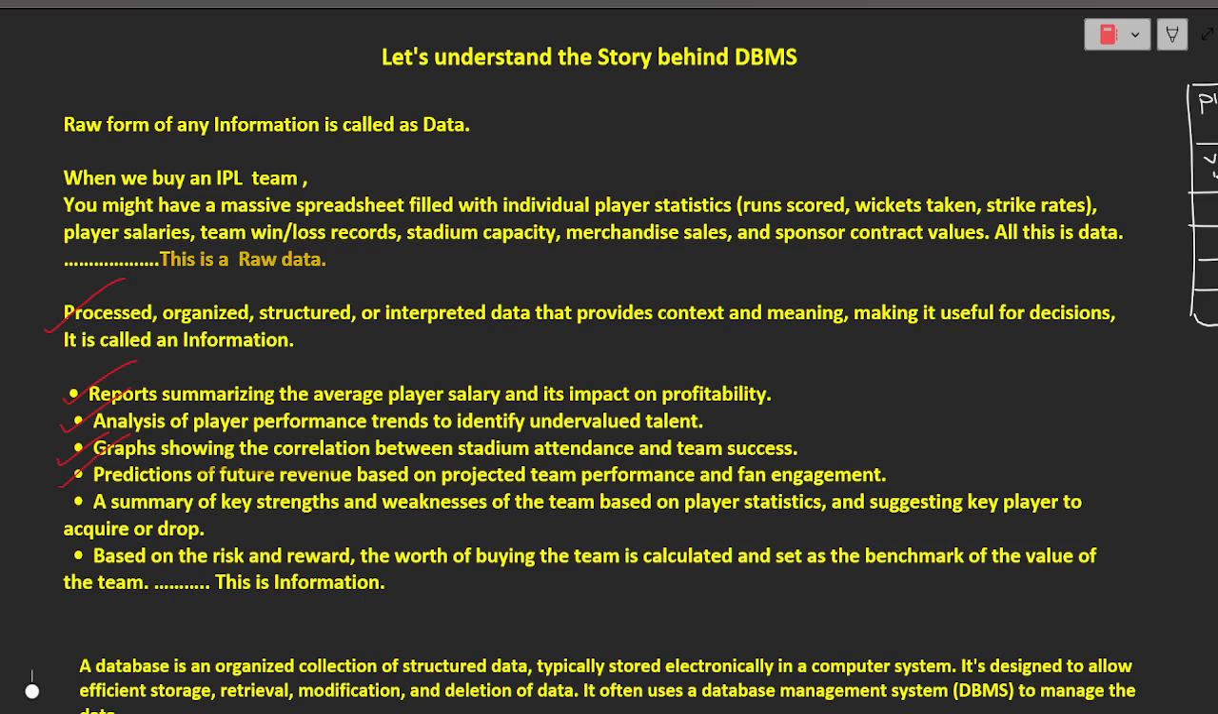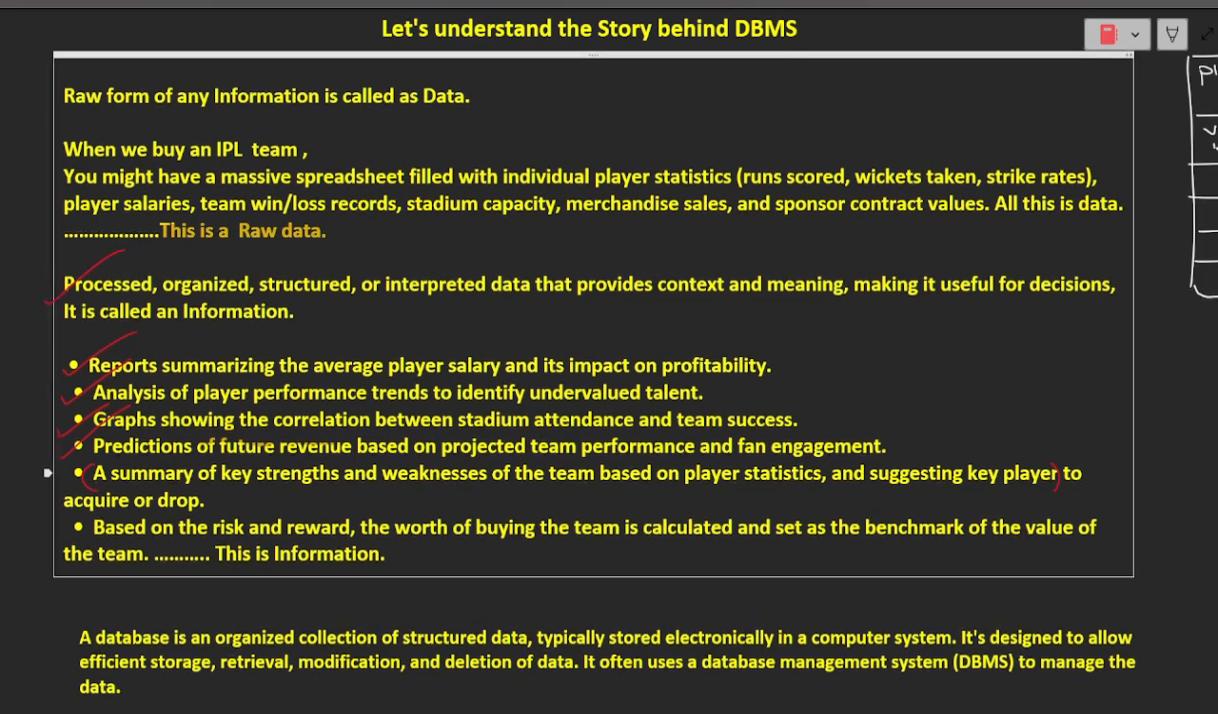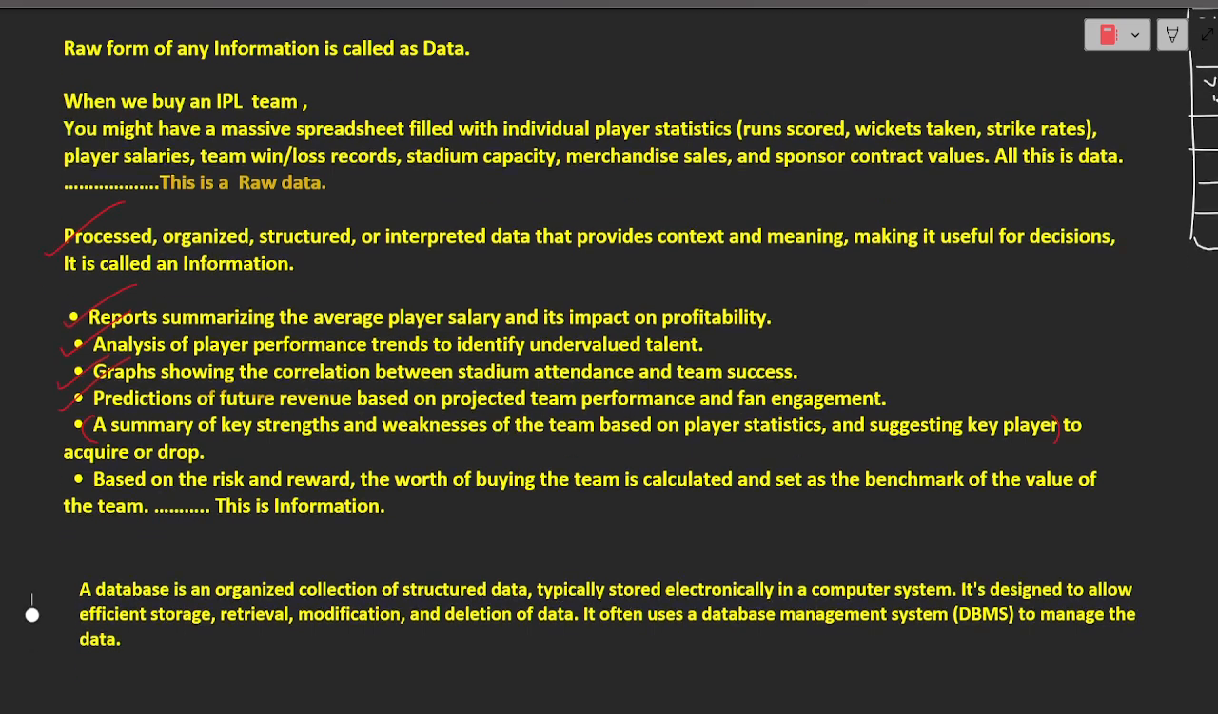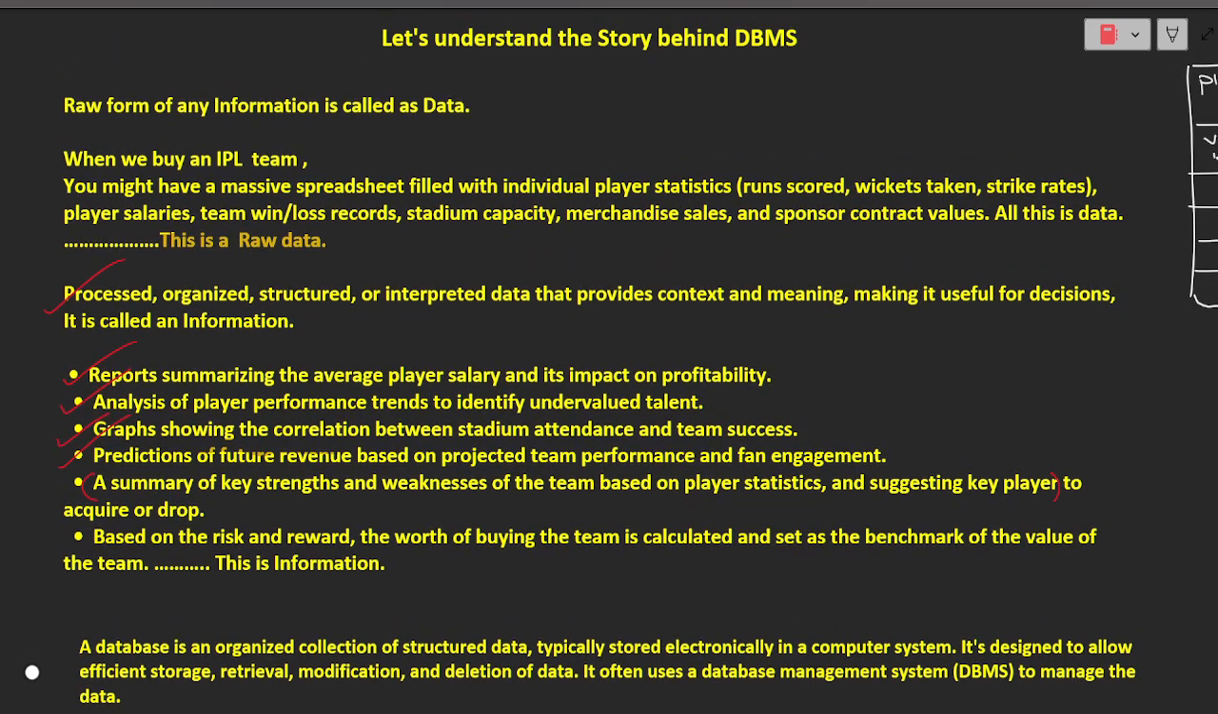Then you will consider the summary of both the strengths and weaknesses of your team in the statistics, and so on. Let us only keep this in mind, because if we go further, we will spend a longer time on it. We need to go deeper. This is not a small thing. Just for understanding purposes, I have brought this to you so that you understand how data are turned into information. Now, based on risk and reward, you will start taking the risk and put money into buying that particular team.